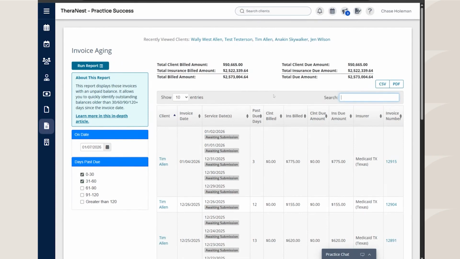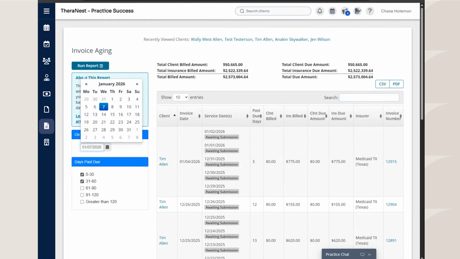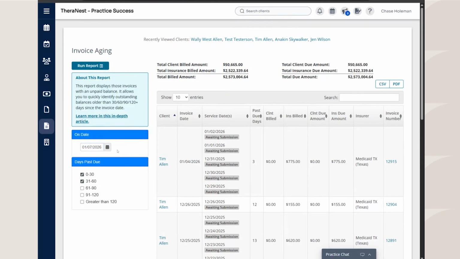Now, looking at these filters, I've got the on date on the left. This is where the invoice aging, or the age of those balances, is calculated from. Typically you're going to do that from today. If for some reason you wanted to go back to the first of the month, to know how aged these claims were as of the 1st of January, you could do that. But by default, and in most use cases, you're going to leave this on today's date.